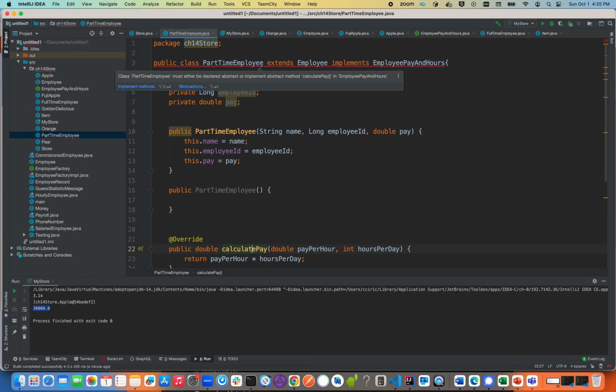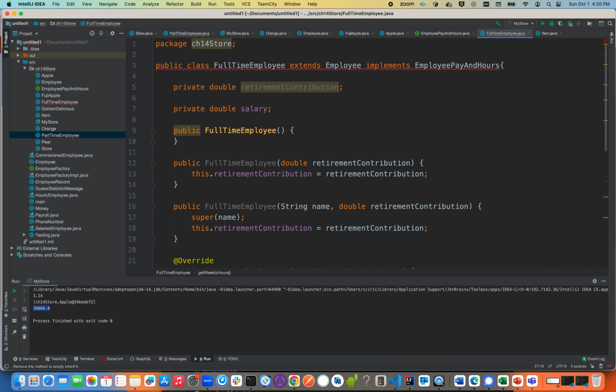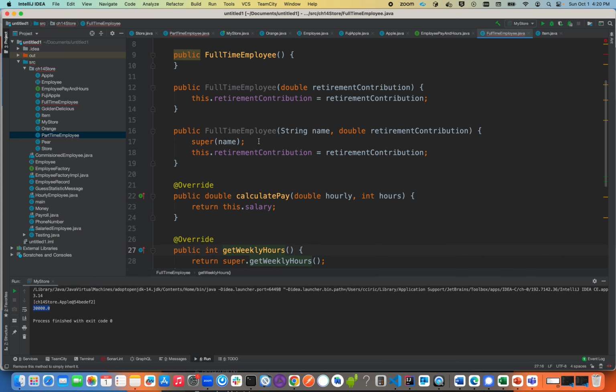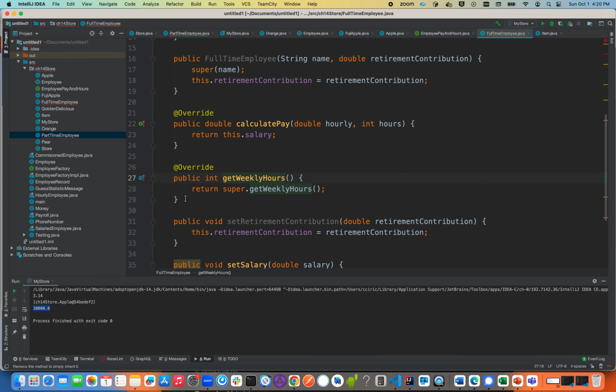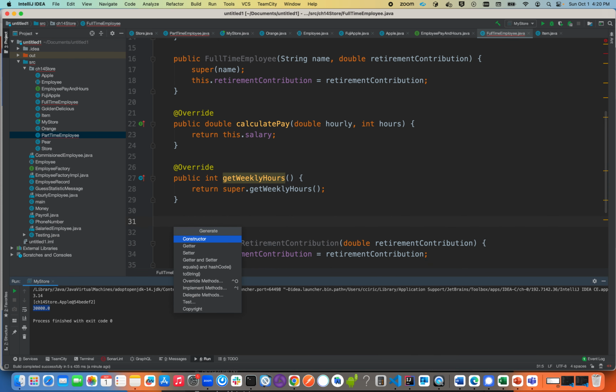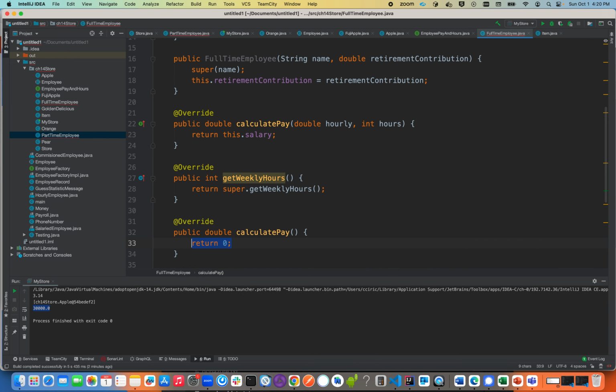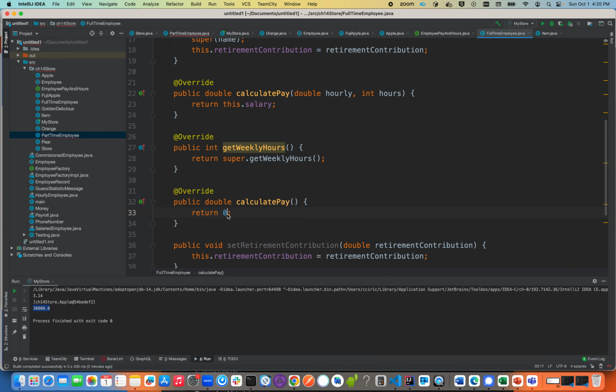It's going to tell me, I don't know if you can read that, part-time employee must either be declared abstract or implement abstract method calculate pay in employee pay and hours. The full-time employee is going to say the same thing. You have to either declare full-time employee abstract or implement the calculate pay method. So we run into this issue. Let me use the implement method option. So if I implement a method here, calculate pay, right?